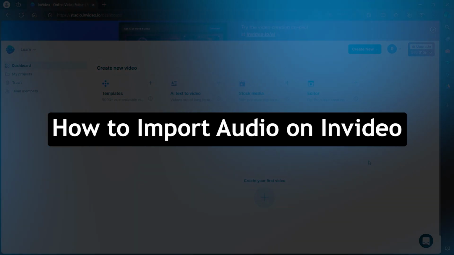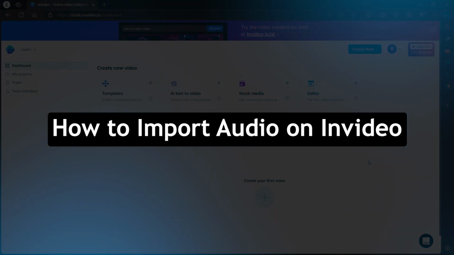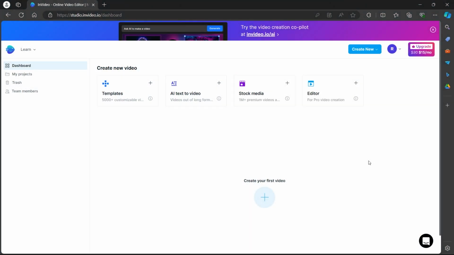Today I will show you how to import audio on Invideo. In order to do this, first of all, navigate to your Invideo's website. Log in using your user credentials and you will be on this page.